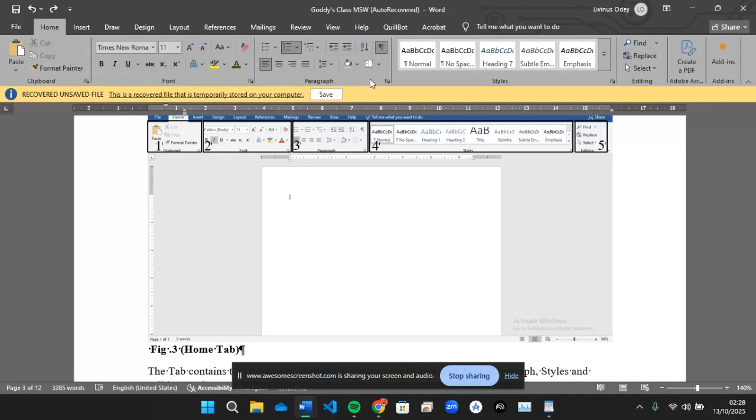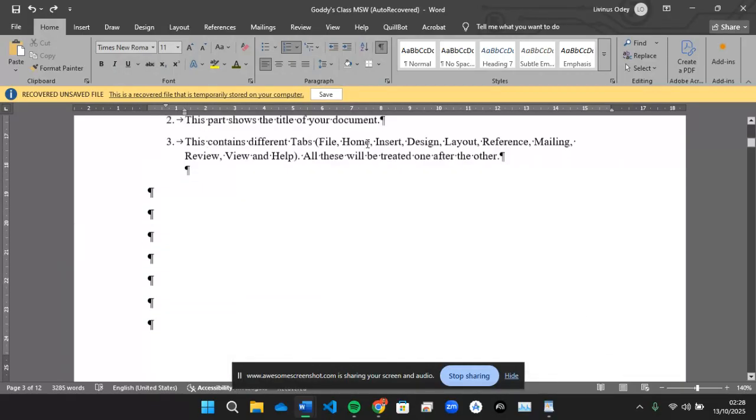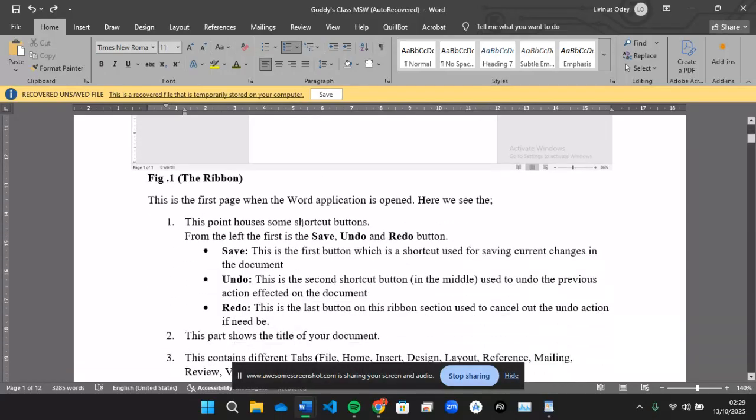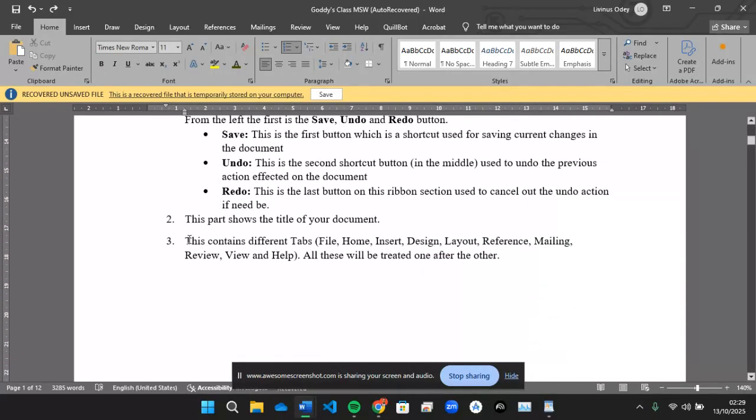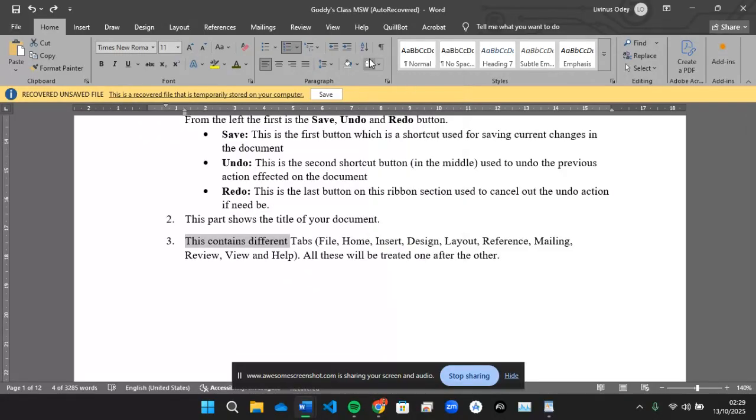Paragraph. So coming down here, borders. Let's move this first one. You have this, and I want to add a border to this. Come down here, either bottom border or top border, right border, left border, whichever one. So this is mostly used on tables. Most times you may want to add borders to text, and that's where you get to add them.